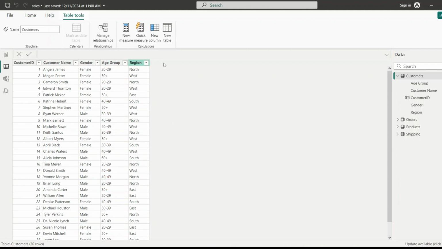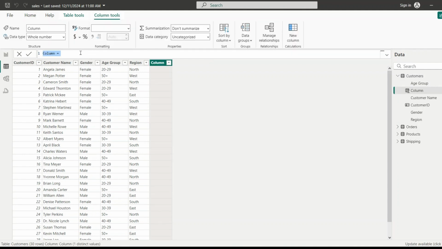For that, in order to create a calculated column, we have to click on new column in the table tools. When I click on that, we can see that here we have the formula bar where we are going to enter our DAX formula. As you already know, before the equal sign, we have to enter the column name or measure name, whatever we are creating. So here I am entering the column name, that is spending potential. And after the equal to sign, we have to enter our formula.